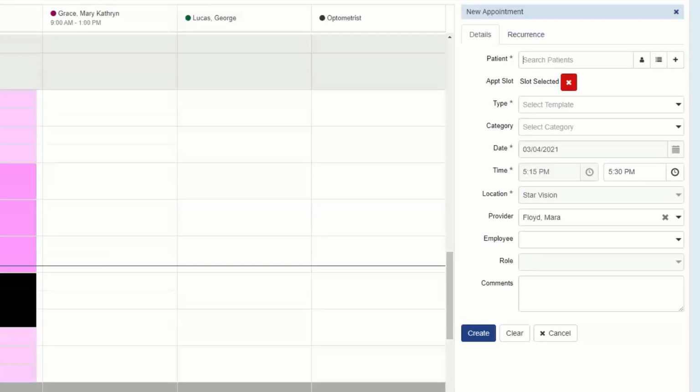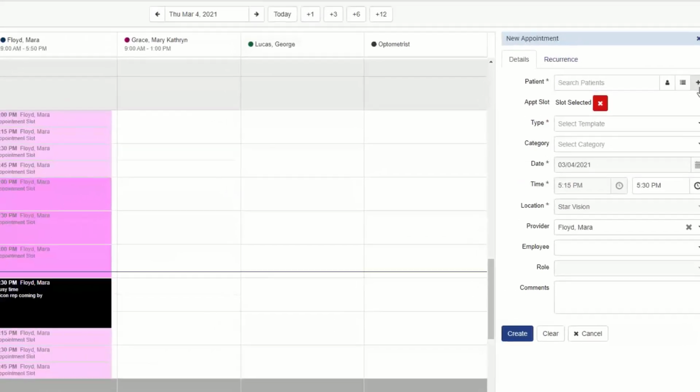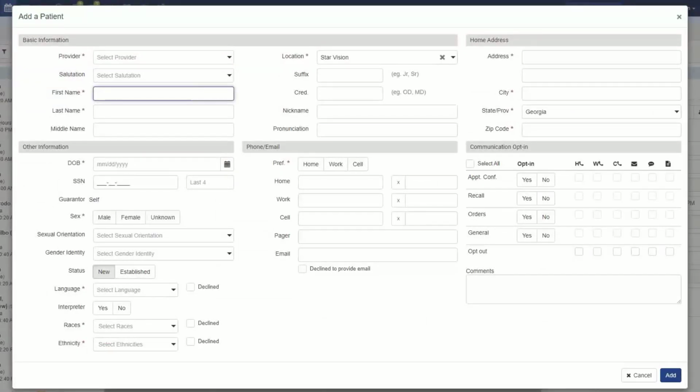If you are currently in implementation and you have received a data conversion of your patient base, you will want to search for your established patients. If you are a new practice with a fresh start, you will want to use your Add button to add in a new patient. When you single click the Add button, it will open up an Add a Patient box.